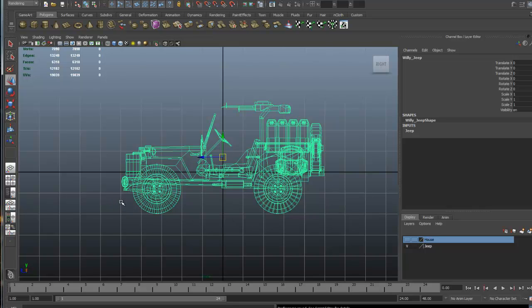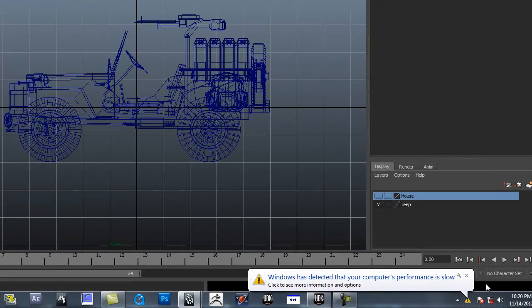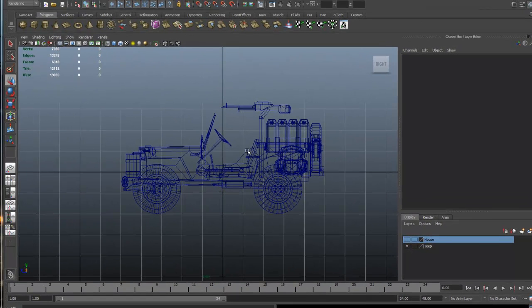So if every unit was a foot, then this Jeep would be 1, 2, 3, 4, 5, a little over 5 feet tall, and 1, 2, 3, 4, 5, 6, 7, 8, 9, 10 feet long. That's about exactly what a Jeep is. If you're not quite sure about your object, make sure you do some reference work and research to make sure you have the right size and scale.